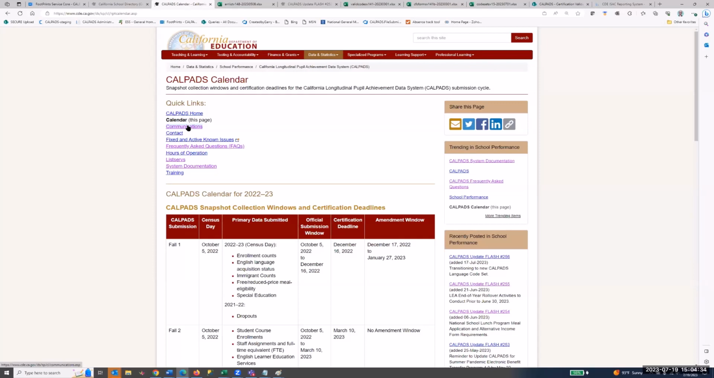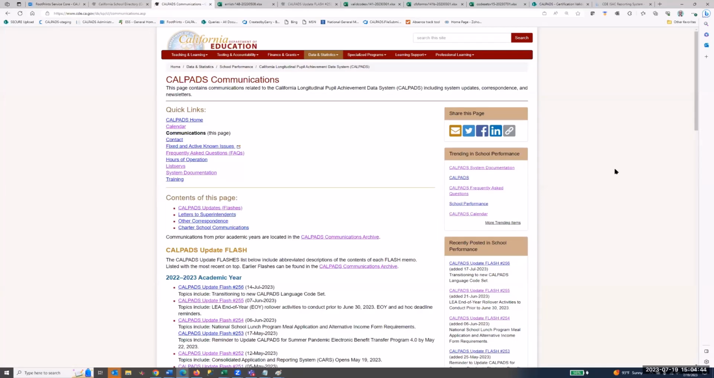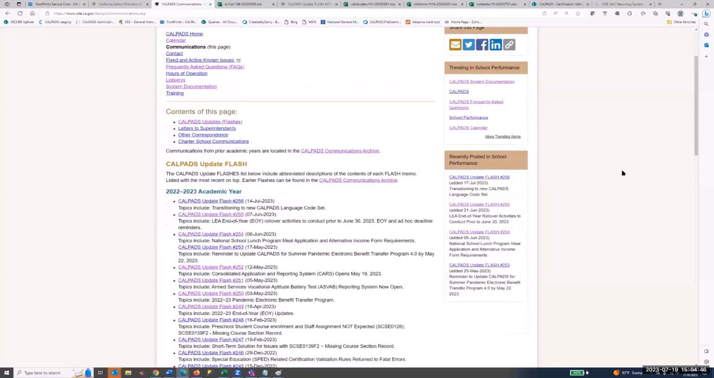So August 25th is the end of the final deadline for end of year, and also when cohort data is going to be pulled. And as a reminder, end of year 3 and end of year 4 require SELPA approval.